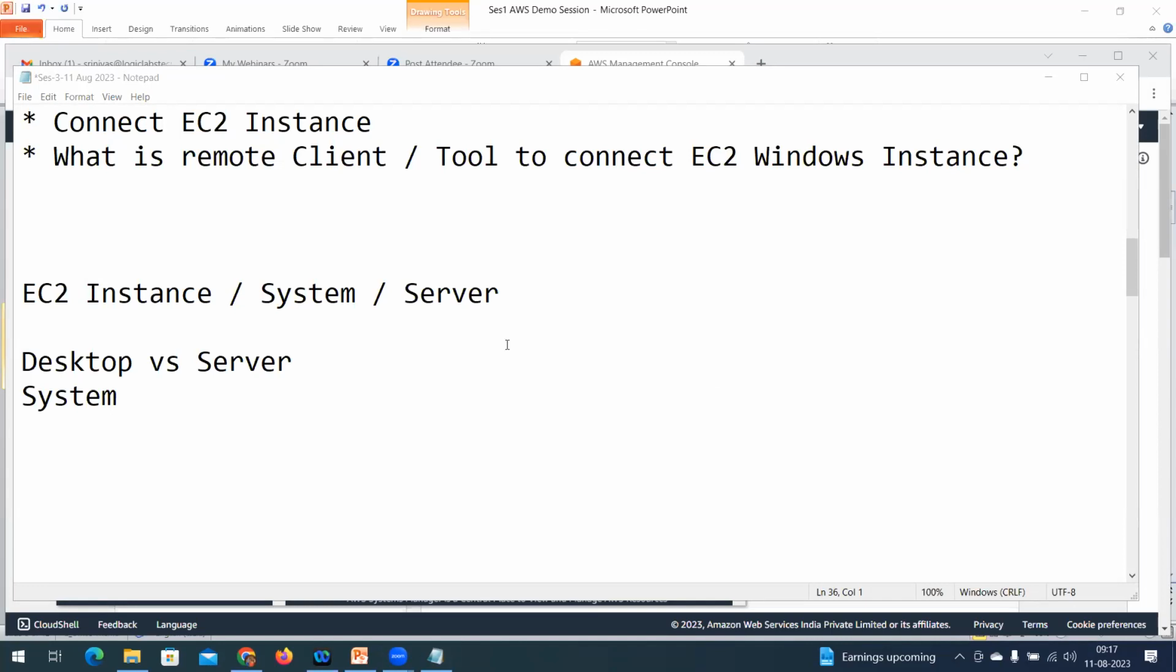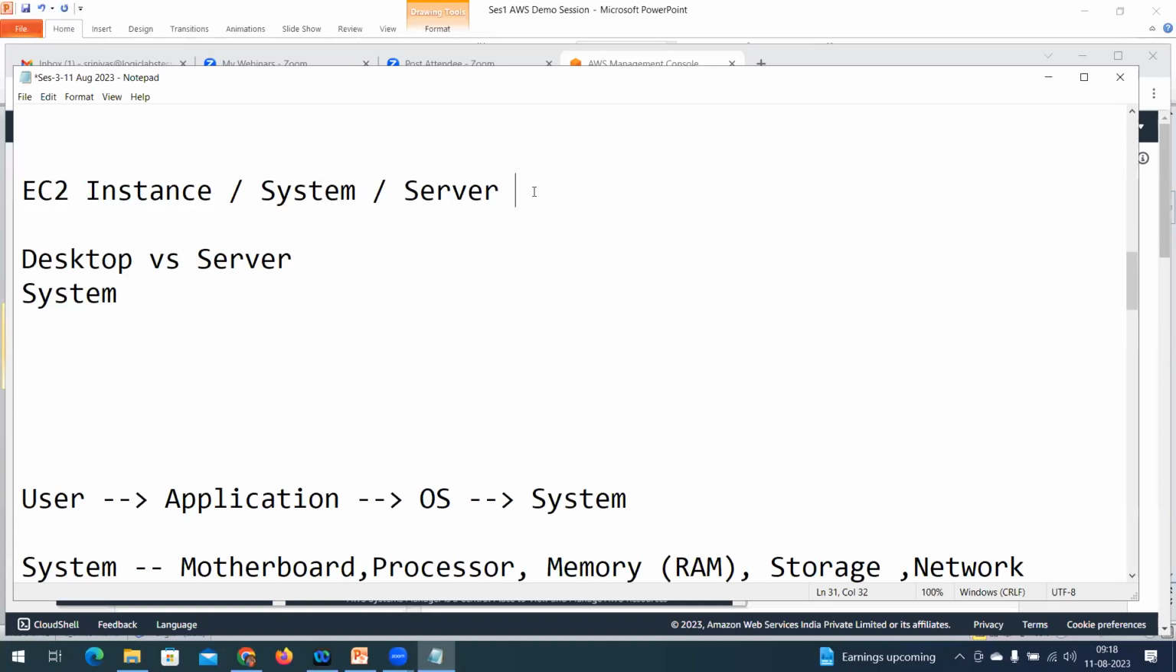Yes, please, Azmi. From my understanding, a desktop should be a PC, a personal computer, and it will be called a server when it has to do with many different users. Okay, that is perfect.